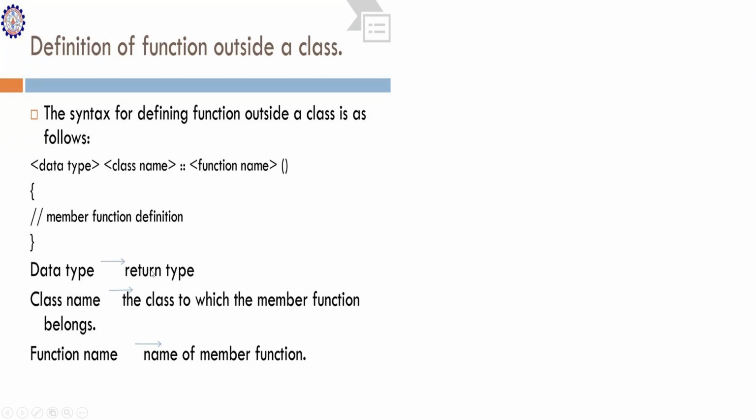Data type of the class name, 4 dots, function name, and followed by the parenthesis, function का definition. तो data type return type हो गया, class name हो गया, the class to which the member function belongs, and function name is the name of the member function. और function name का definition है, and these 4 dots are called the scope resolution operator.